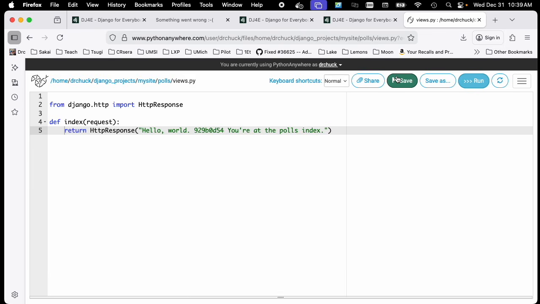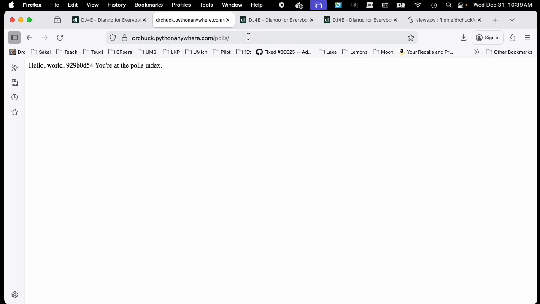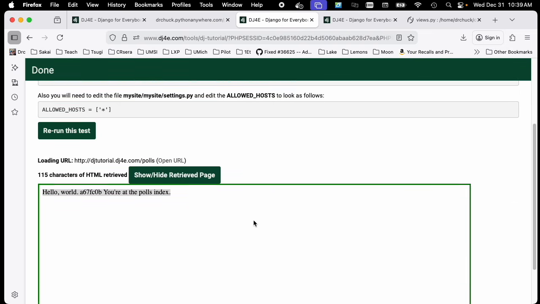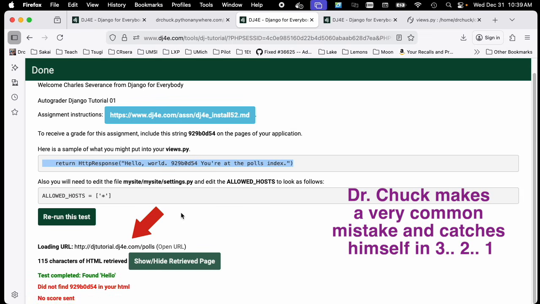Save it and reload the application. Again, this is taking the new source code and reconnecting it to drchuckpythonanywhere.com. So the first thing I always do is check to see if it worked. And so this is the new output. And then I can go back to the Autograder. Now it's got this rerun test, so it's rerunning the same test to the same URL.